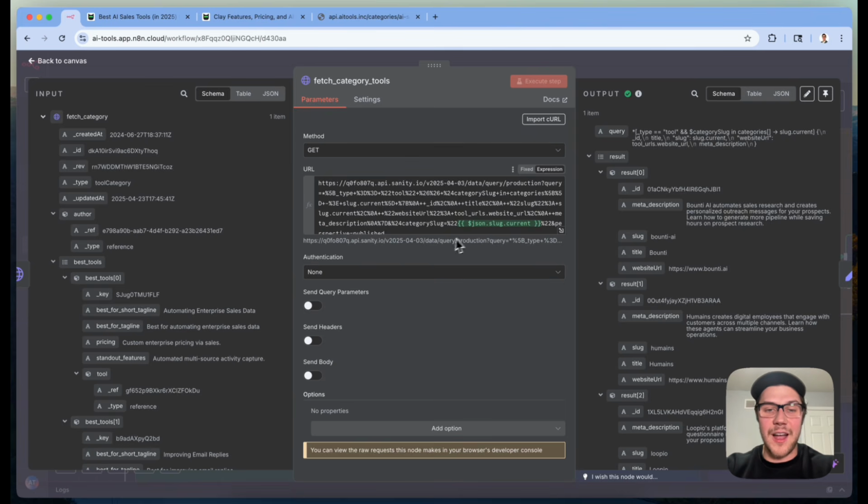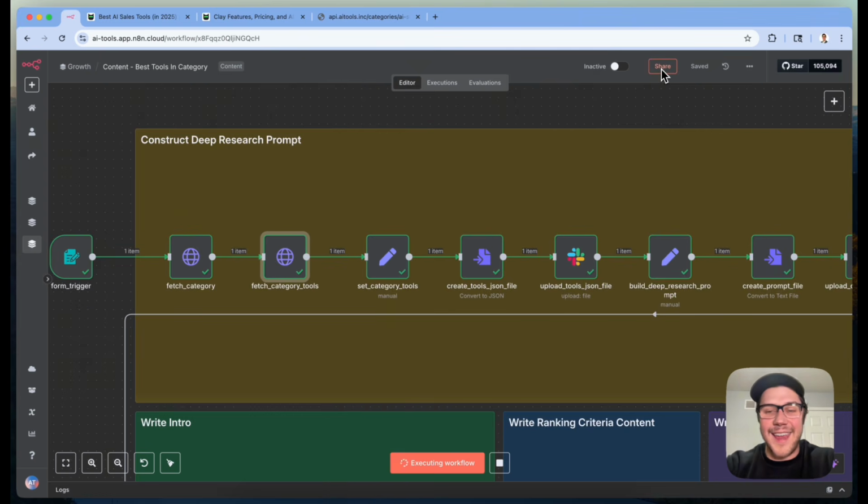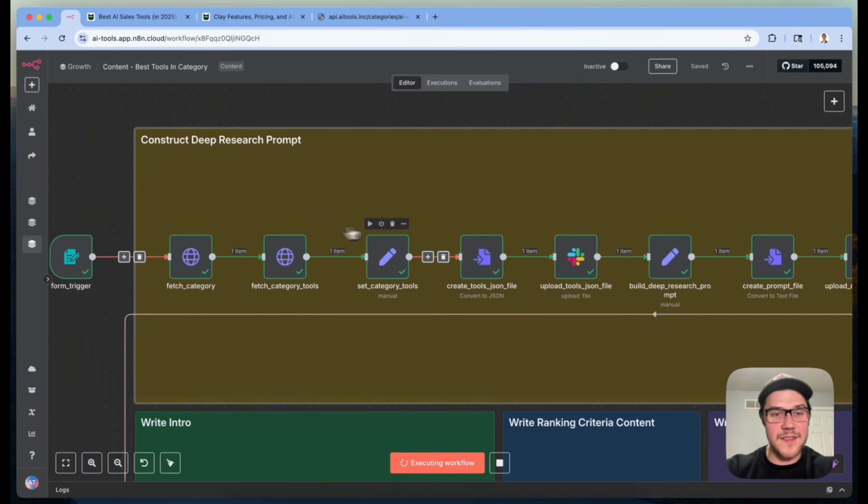In a similar vein, under fetch category tools, we're going to be making a similar API call to our own content management system called Sanity. This is where we store all of our tools, and it gives us a nice endpoint that allows us to easily query the system to get all of that tool data back, all the metadata for the tool, and be able to build out nice, clean internal links on our final article. So that's the first part of the process.